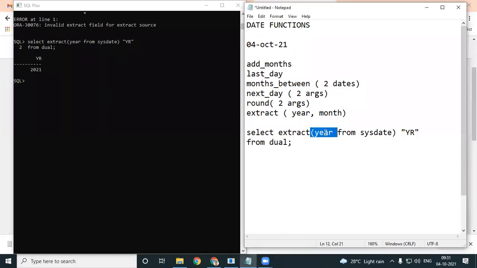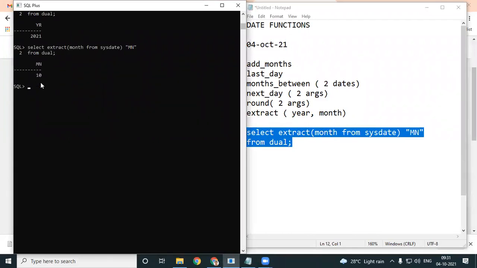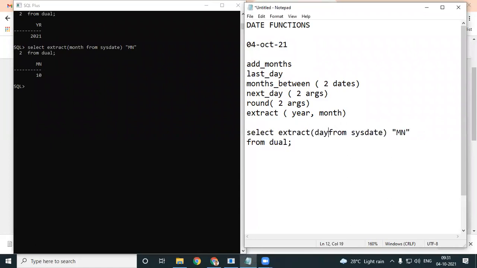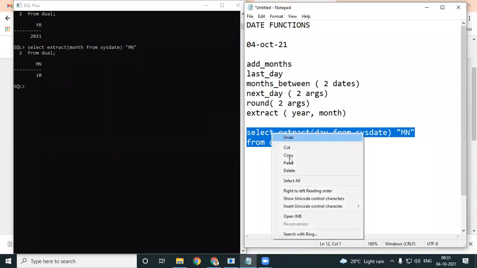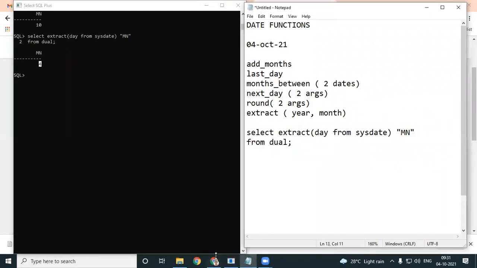Same way you can even extract the month, like month from system date. I give MM. The month, the 10th month. October is the 10th month. The same way I can even extract the day. Today is the 4th. So that is how the extract function works. You can extract the year or a month or a day from the particular system date.